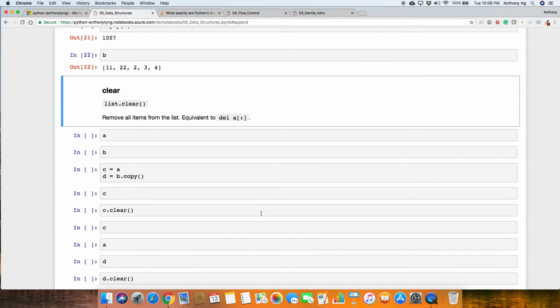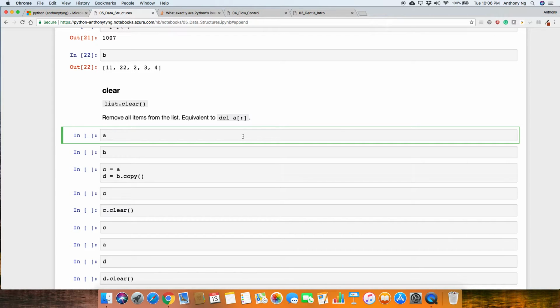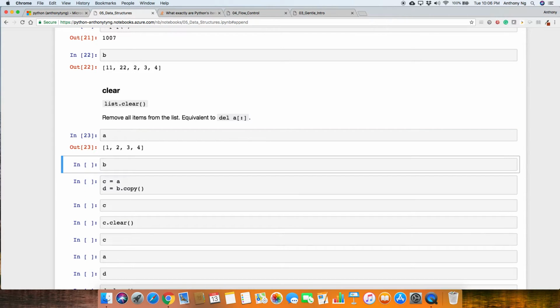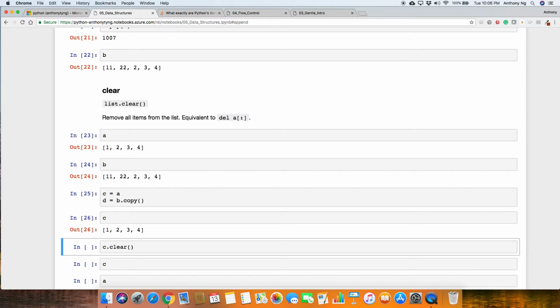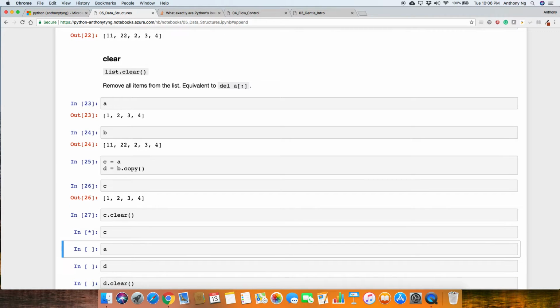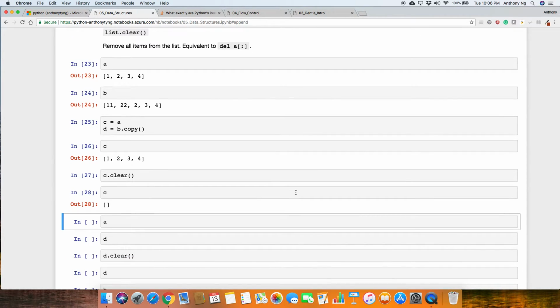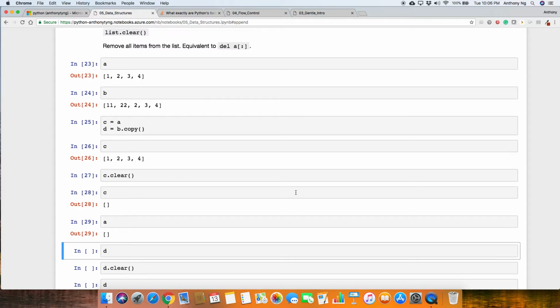And clear basically removes all items from the list. It is equivalent to del a[:]. A looks like this, B looks like this. Now if we do C is equal to A, and D is equal to a copy of B, let's have a look at C again. If we clear C, C should be empty, an empty list. What about A? A is also an empty list.